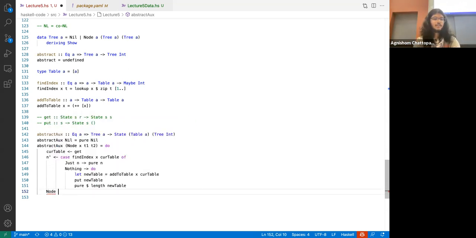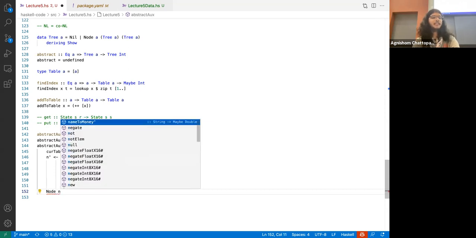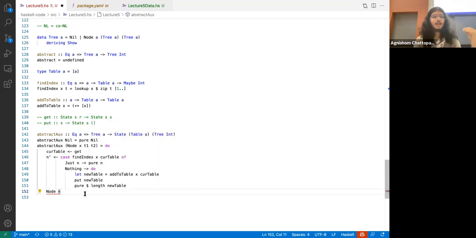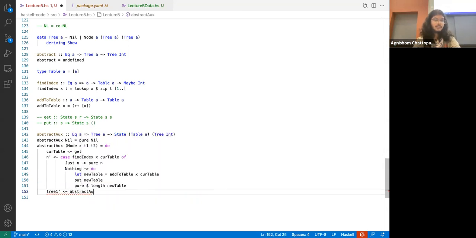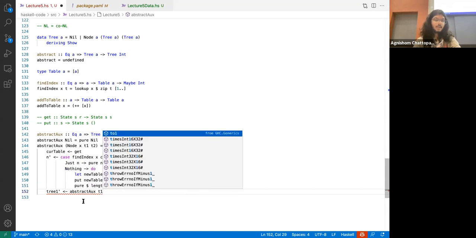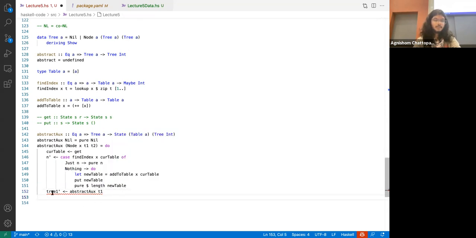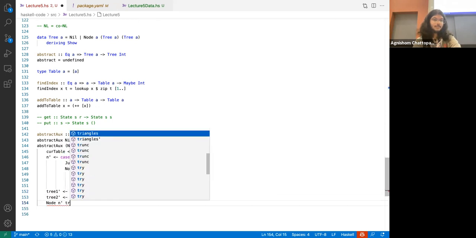So now that I have that, I can make a new tree. And in that tree, so now I can update the subtrees. I mean, I can find the abstractions of the subtrees and I can call that abstract aux E1. And this is the new subtree which I get after replacing the nodes with those values, like the new IDs. And then I can call this tree 2. And then I can use this n prime.